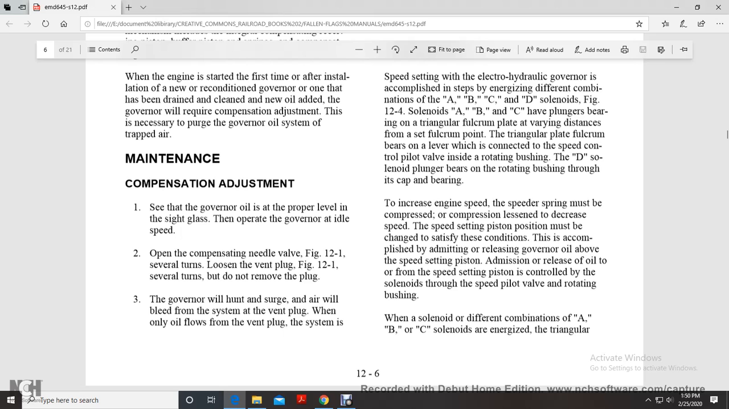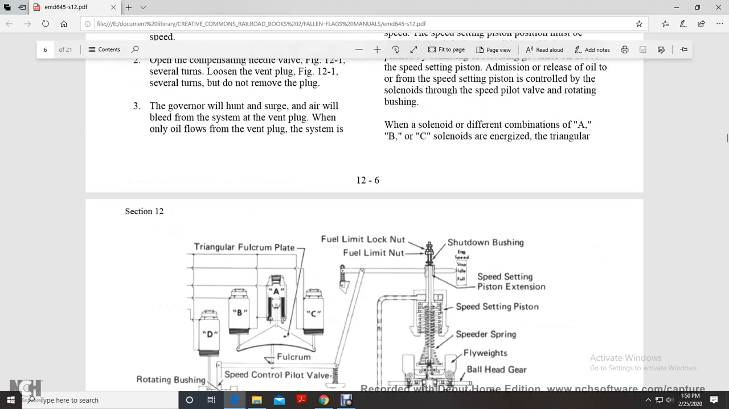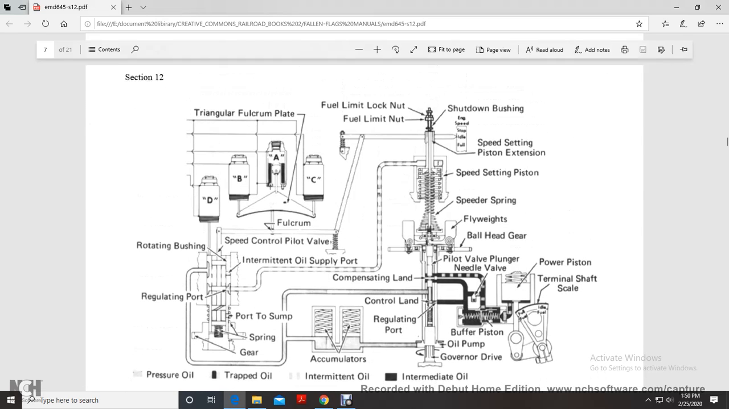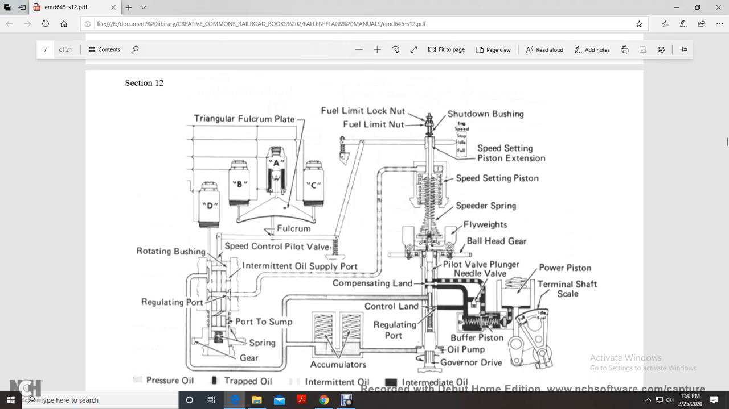When the different combinations of solenoids A, B, and C are energized, the triangular fulcrum, the speed control pilot valve, and then the rotating bushing, regulating port, and intermittent oil supply port are actuated.